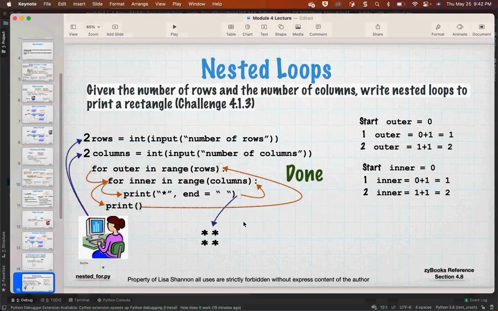So what you're seeing is something like this. This is a row. This is a row. This is a column. This is a column. So row 1 has 2 columns. Row 2 has 2 columns. And if you have, let's say, a right triangle, then you would start it a little differently. You wouldn't have the same number of columns per row.